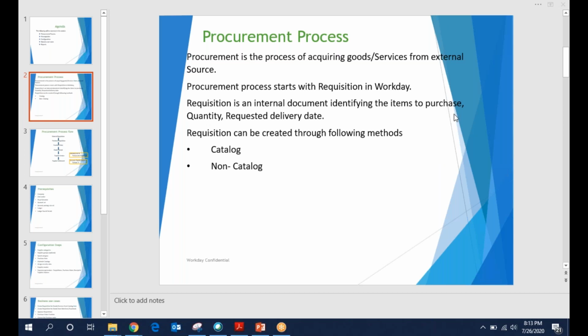Within the Workday space, two types of requisitions are mainly used: a catalog requisition and a non-catalog requisition. Any questions here on the requisition document? Who will prepare this requisition document? A requisition is prepared by the responsible person from the business, who is the buyer. Okay, thank you.